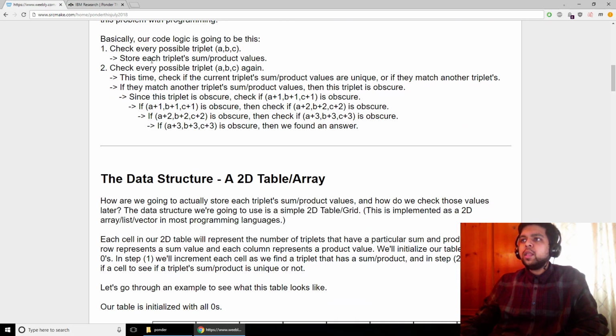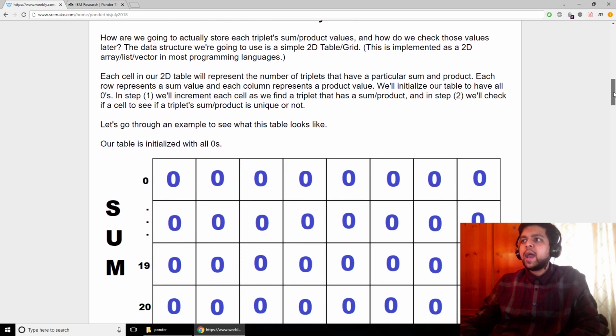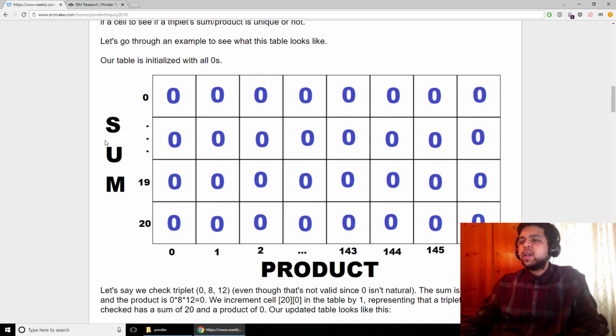So we talked about storing each triplet's sum and product values, but what data structure are we actually going to use to do that? Well, actually, we can use a simple 2D table or an array or a grid, spreadsheet, whatever you want to call it. And it's basically going to be like this. So we're going to have this 2D table, and it's going to have obviously some rows and columns. Now the rows are going to represent the possible sums for a triplet, and the columns are going to represent the products for a triplet.